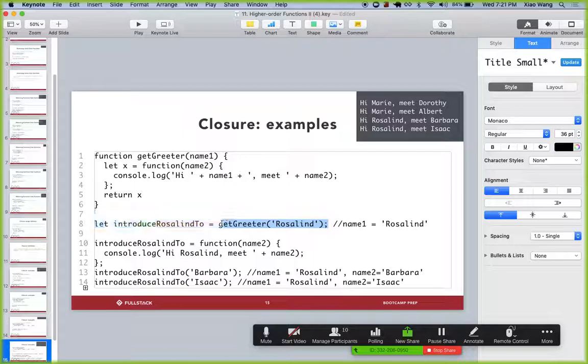On line 8, on this side here, we are never invoking x. We're just creating x, and we're telling x, hey, by the way, going forward, no matter where you are being used, name1 is always going to be Rosalind.